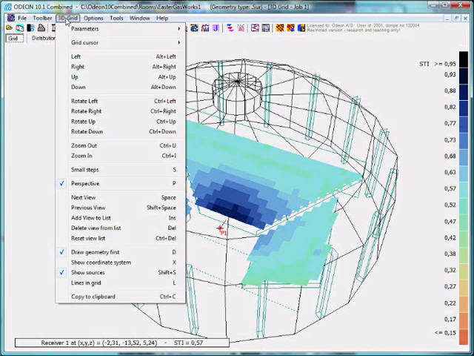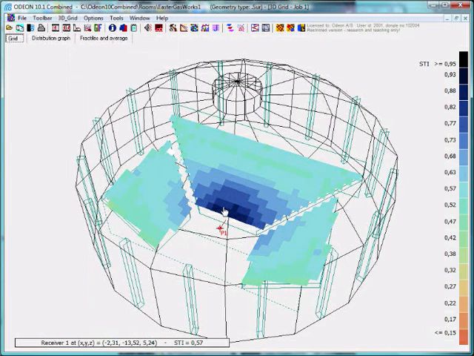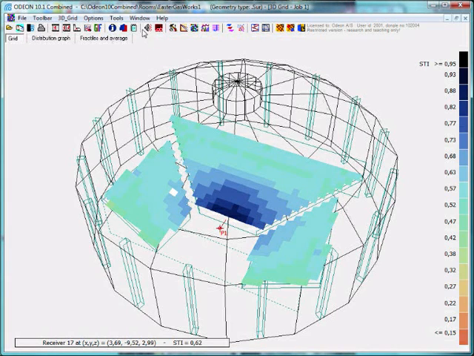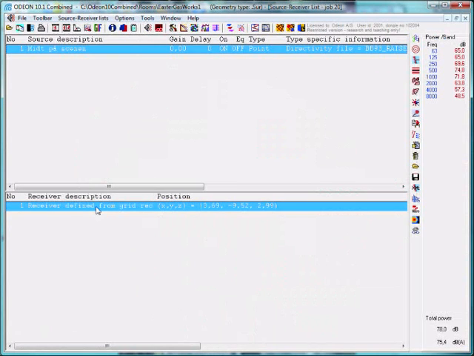If we are interested in one particular position, we can define a receiver, and you do that by pressing Shift and R, and then a receiver is added to the receiver list. You can see that in here.